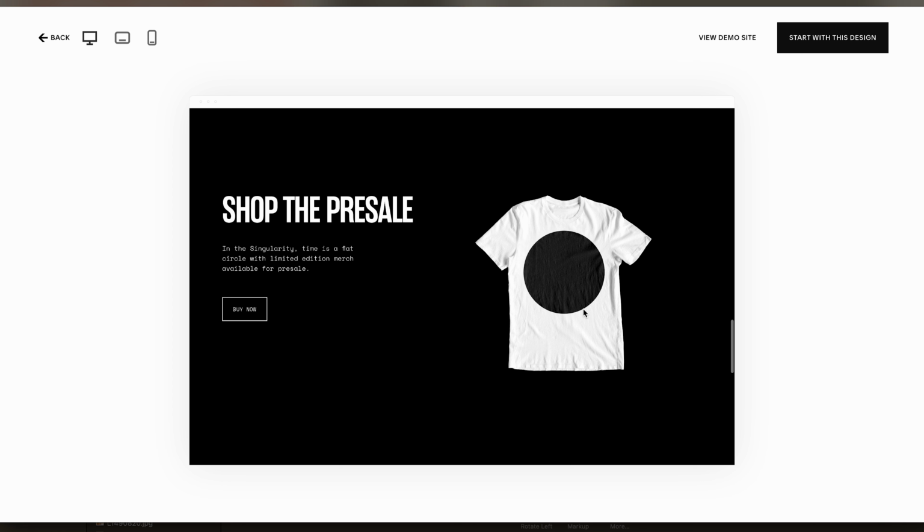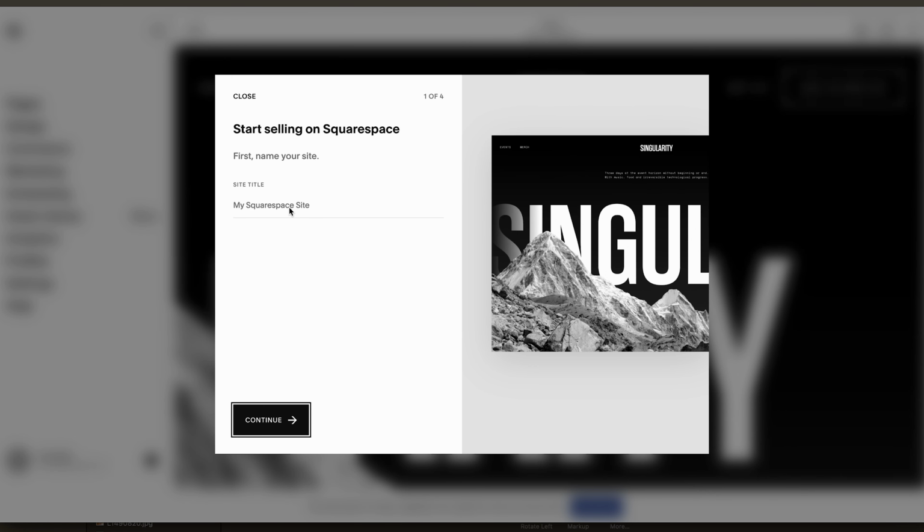One of the main reasons being the fact that there is already a shop button and page built into the home page on this template, so it's going to be really easy to edit this to exactly what we need. So we're going to go ahead and click on start with this design. So once you do that, you're going to be prompted to name your Squarespace site.